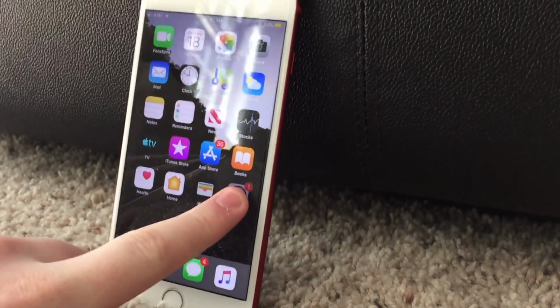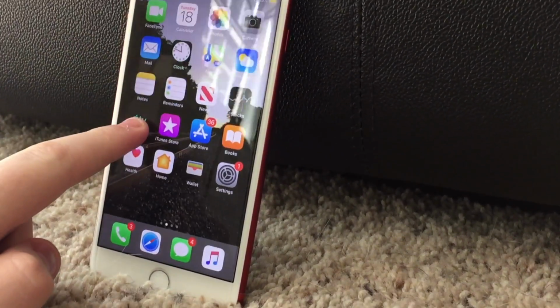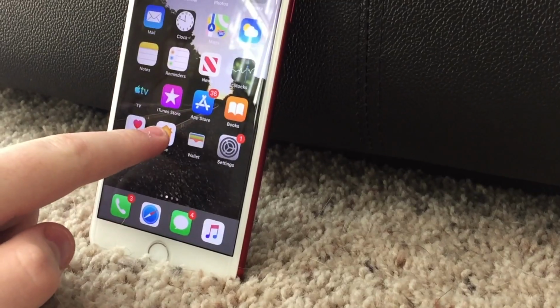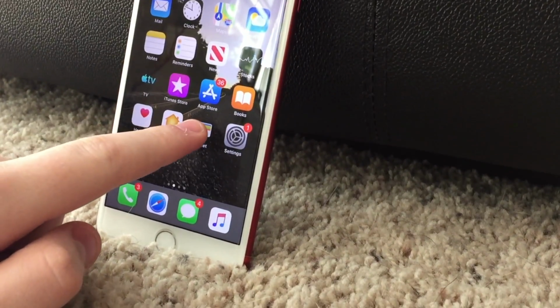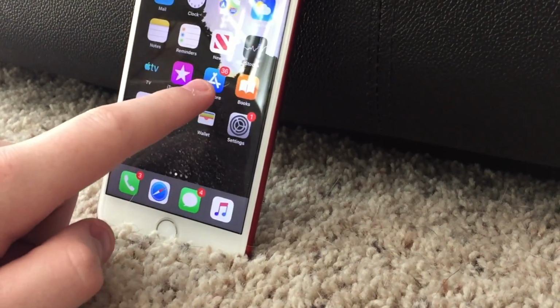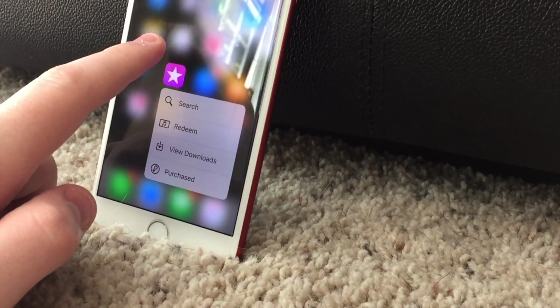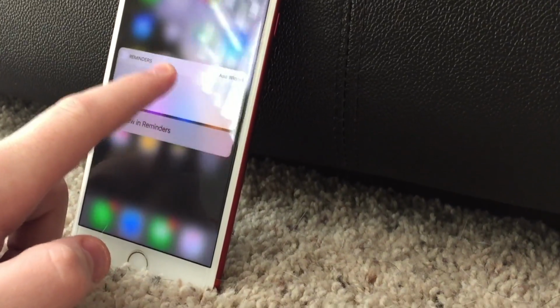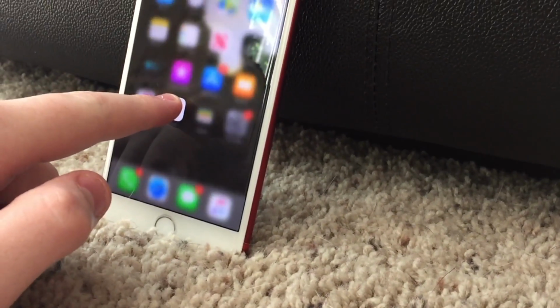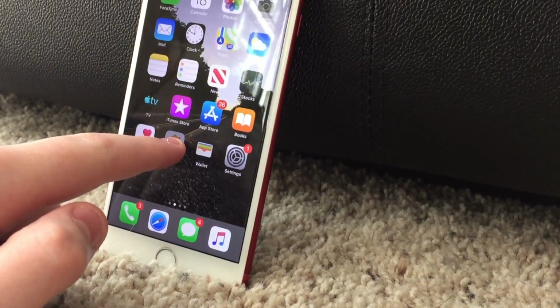I've come across a lot of people who don't know what this is, but on newer phones like the 6s and above, you can add more pressure to an app icon to see more options about the app, such as redeeming a card, searching, or reading a book, etc. An app that has no extra options will do this.